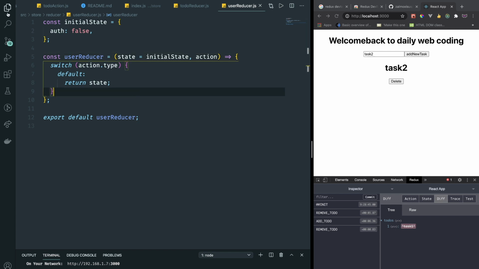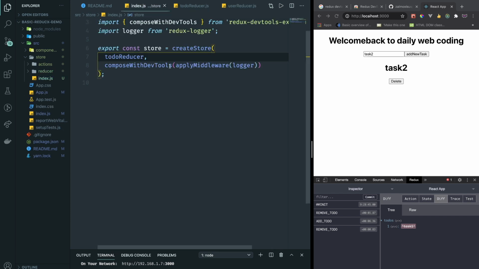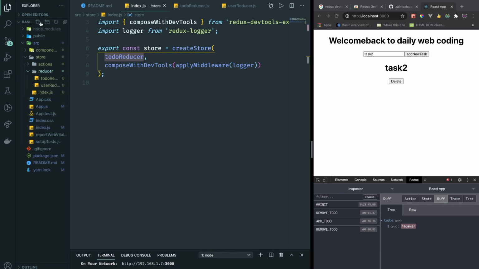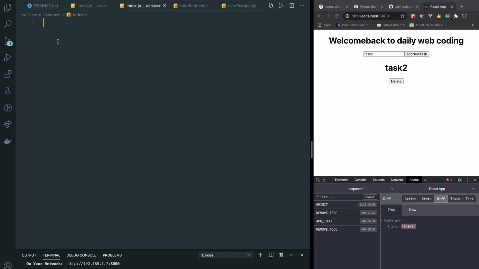Okay. And then to use multiple reducers, we need to combine all of the reducers into one, and then we can create a store with the combined reducer. So to do that in the reducer folder, I'm gonna create the index.js. This one is going to combine all of the reducers.